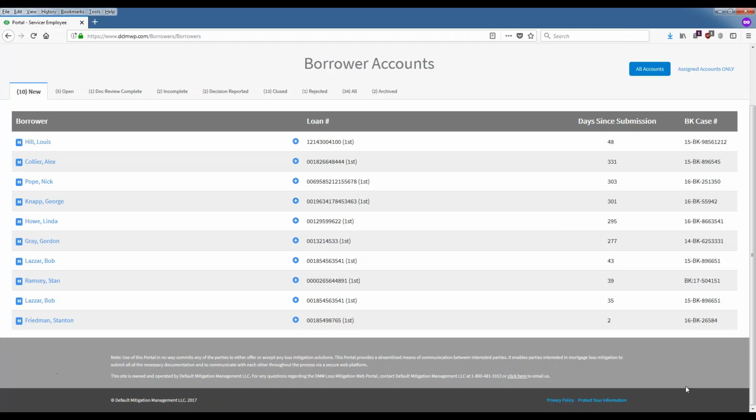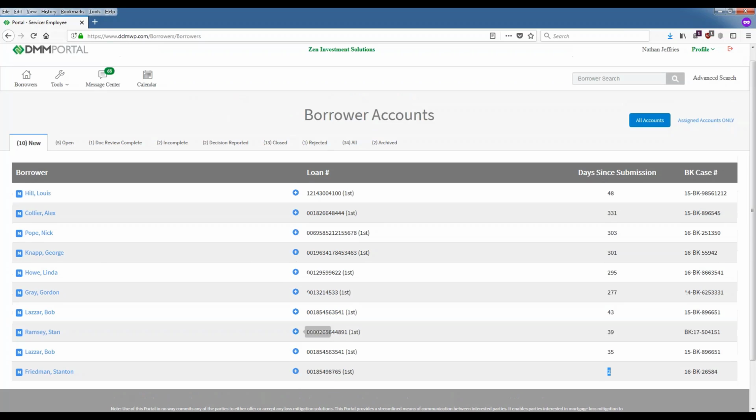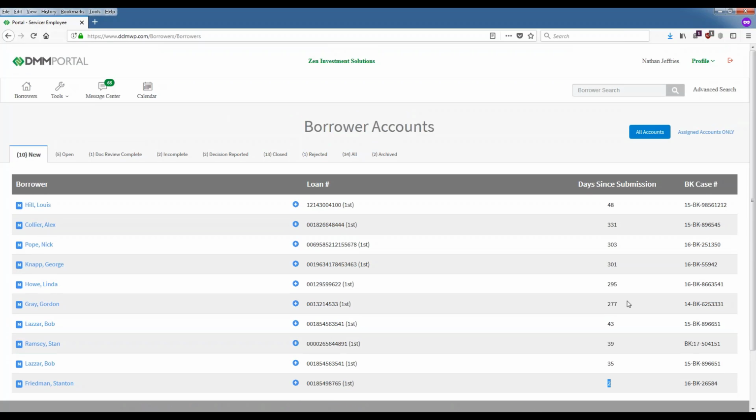Now, you do not want accounts to sit around, and typically the loss mit order requires you to act within a certain amount of days. So keep that in mind. You can see this case was just submitted 2 days ago. It also lists the bankruptcy case number. And by the way, if you ever need to search for a borrower, you can use this borrower search here. You can search by the borrower's name, by the loan number, by the bankruptcy case number. You can search by a lot of different fields.